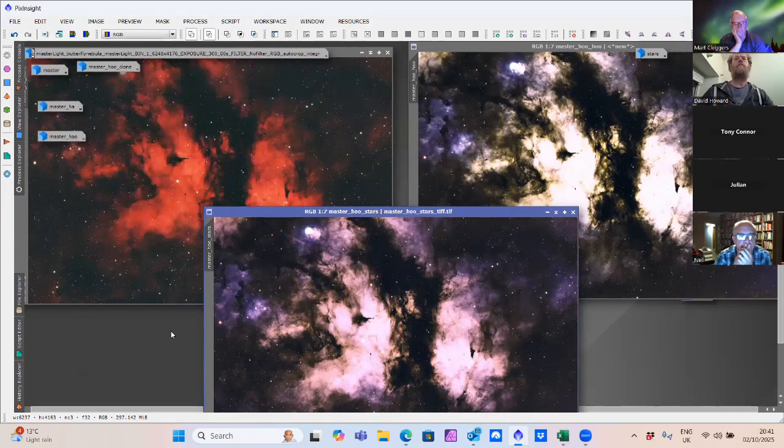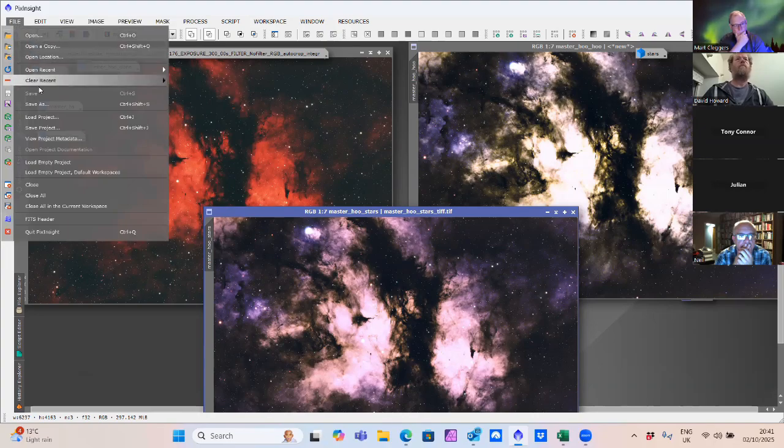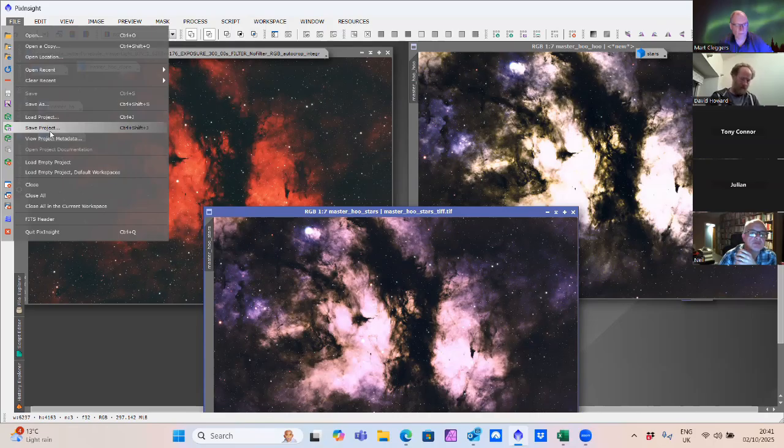You can also, if you look at my file there, if I come down, you can save the project. It'll be pretty much the same, I guess, with most software. You can save it and you can go back to it, that type of thing.